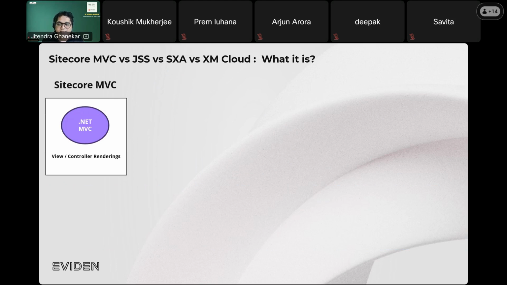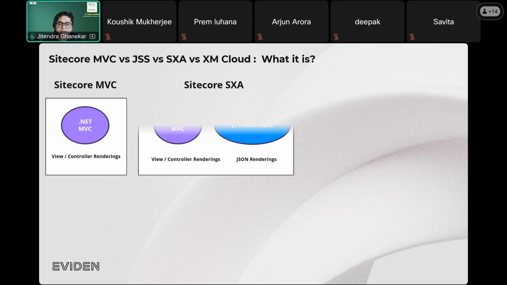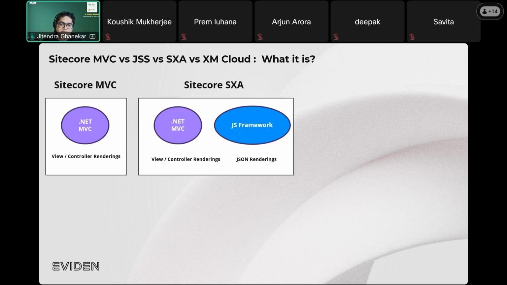Sitecore MVC is the .NET framework. Its renderings are built on view and controller renderings, so those are your .NET ones. Then you have SXA, where you can use both. This is basically used for rapid development, so you can have .NET MVC or a JS framework.